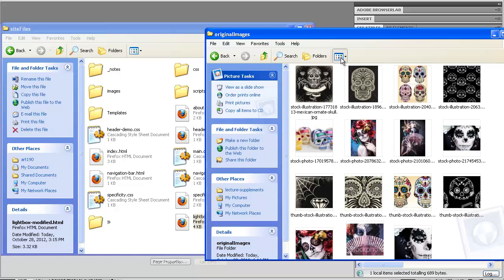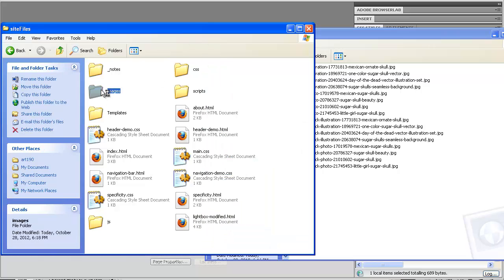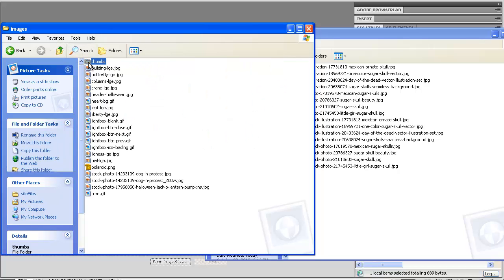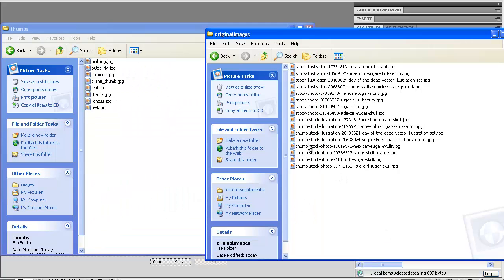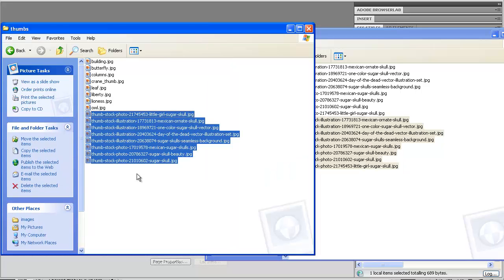Since I have thumbnail images and I have large images, it's kind of nice, especially if you have a lot of gallery files, to go ahead and organize within your images folder. So we already have a folder set up for thumbs. So let's go ahead and take all these thumbs, copy, and paste them into the thumbs folder.